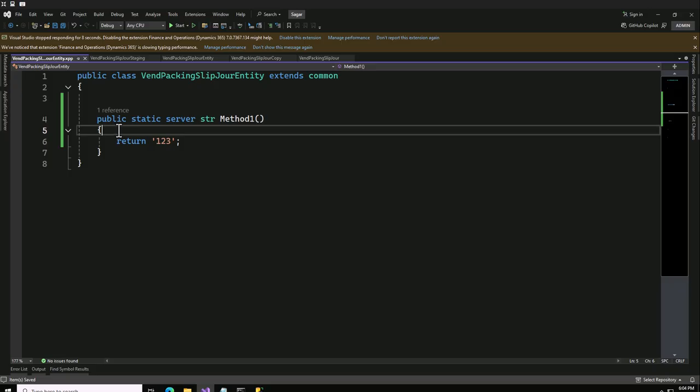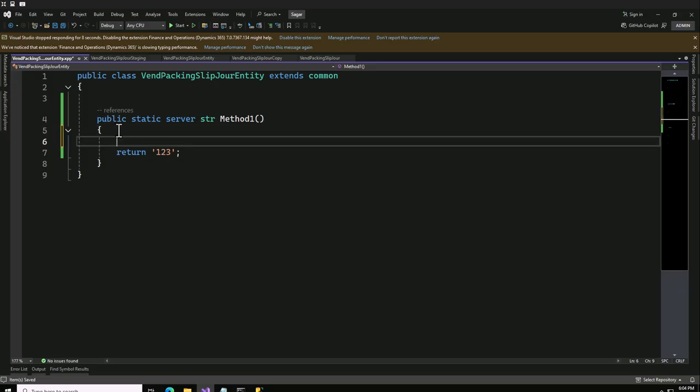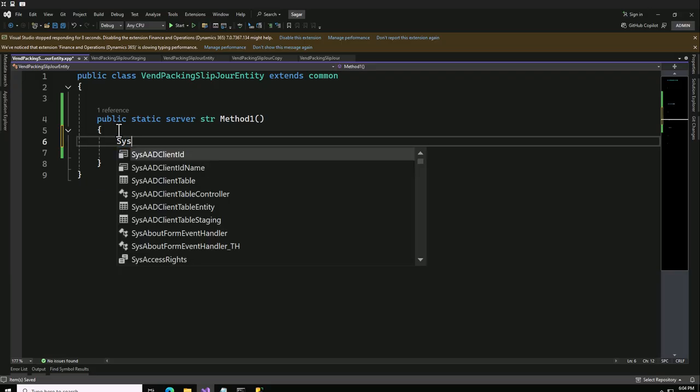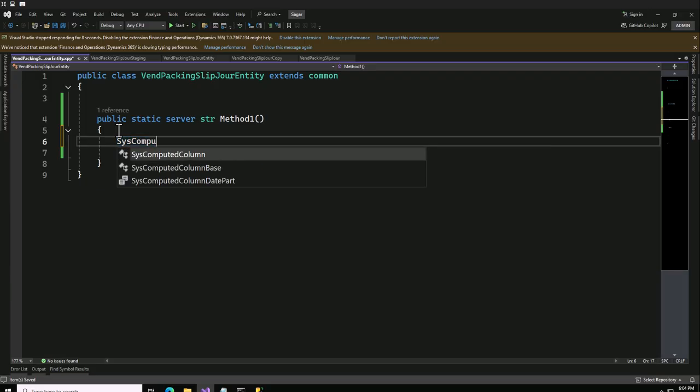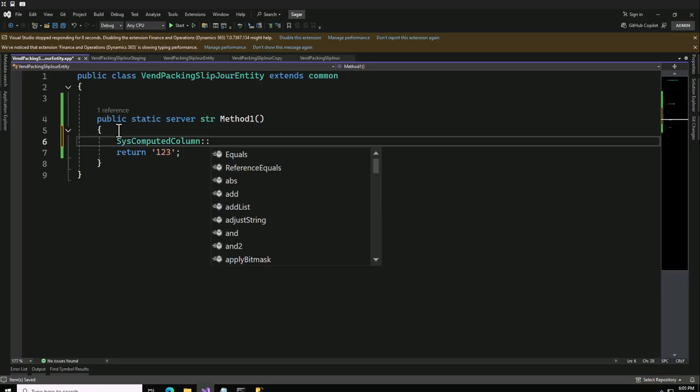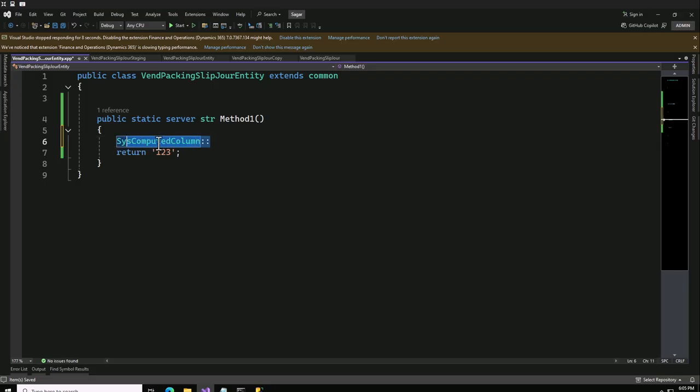So let's start writing our logic here. Basically we'll use something called the SysComputedColumn class. And now we will simply get the RecId of our table, VendPackingSlipJour, so we'll simply get the RecId of that field. Okay, I think I will simply write the SQL query. I will not use this one.